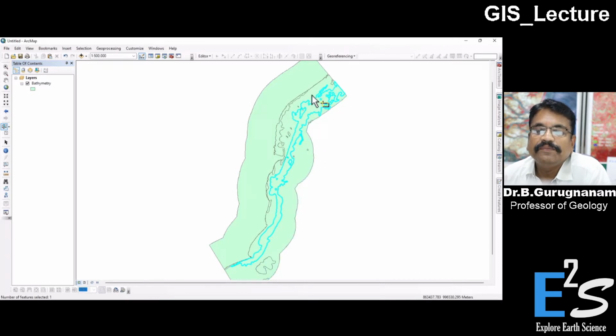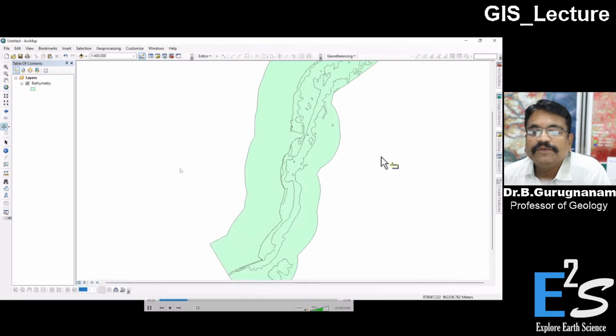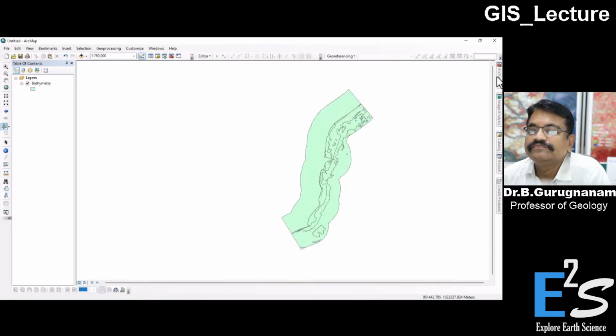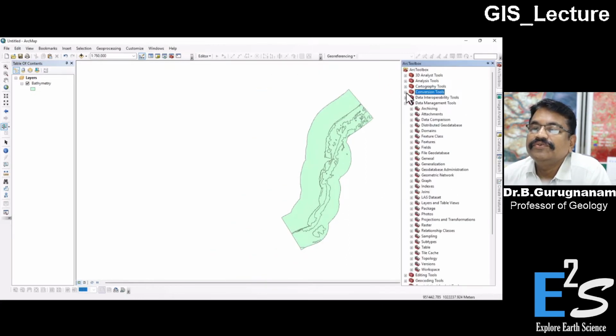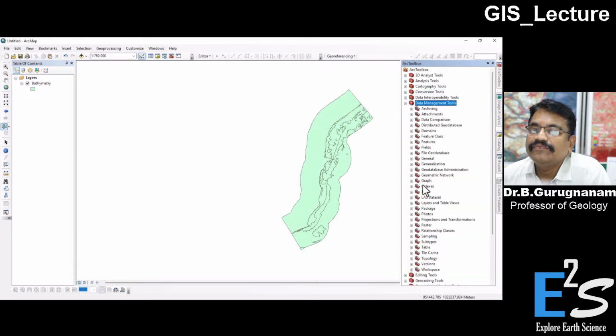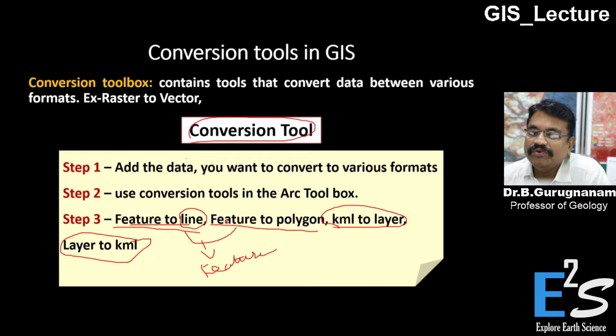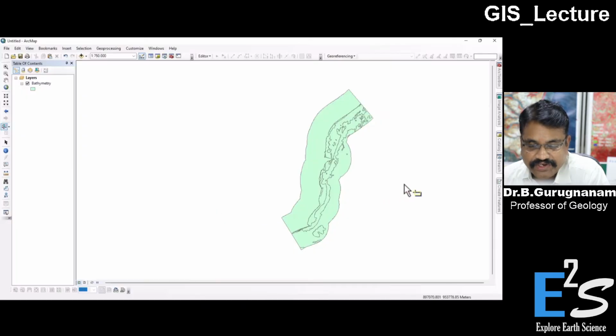So this is the bathymetry. These bathymetry details are taken, and these bathymetry details are now going to be overlaid. You have to take the conversion tools. Now you have to go to features, and here feature to line. Your polygon feature you want to convert into a line. Polygon is a feature. Now we are going to take up the polygon feature.